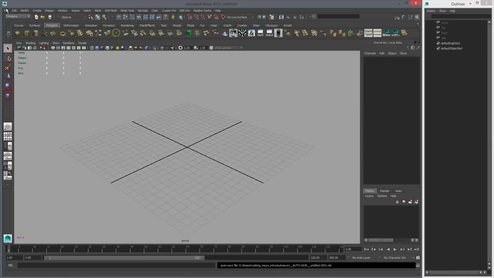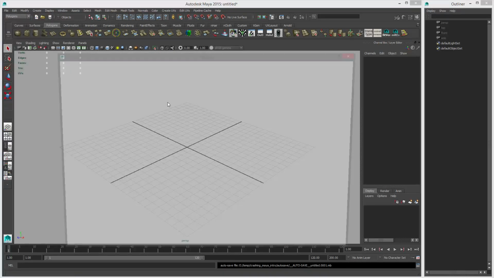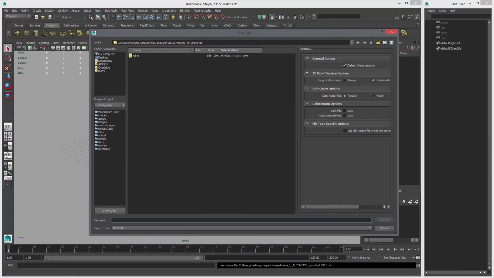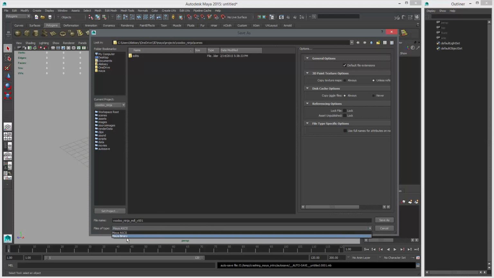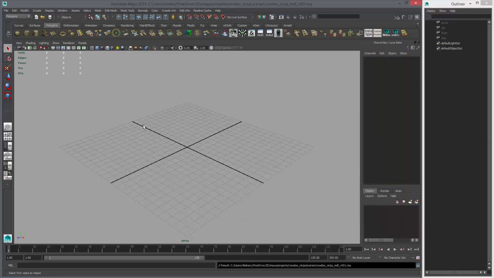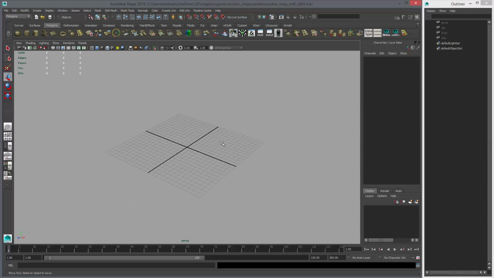Back in Maya, I'm going to save scene as, and this should take me right into my project's Voodoo Ninja scenes. I'm going to name this Voodoo Ninja MDL for model, or you can just write model, and then version number 1. And I'm going to save as Maya ASCII files. They're a little larger than binary files, but if something goes wrong, you can open in the text editor and try and fix it if you know what you're doing. So it's just better to save as ASCII for now. Click Save As, and that's it. Now we can start working.